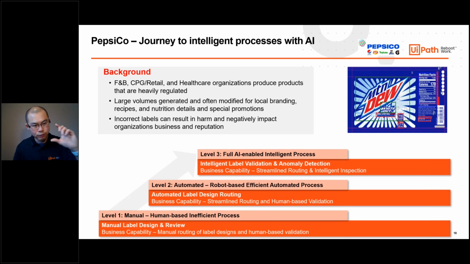But to unlock the full business benefit, you have to take it up to the next layer and bring in AI capabilities on top of this. In this case, Pepsi has product labels that often need to be modified for local branding and local guidelines. You have all this content and these labels that are created, and you need a way to quickly verify that they have been created correctly, and that the information contained within them is correct.